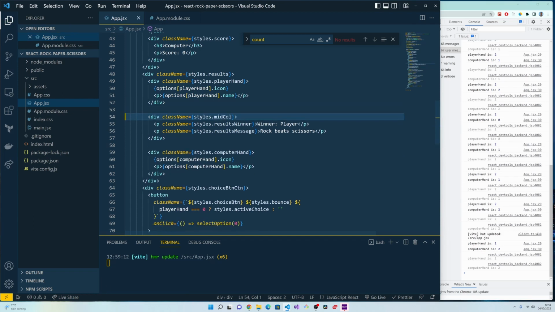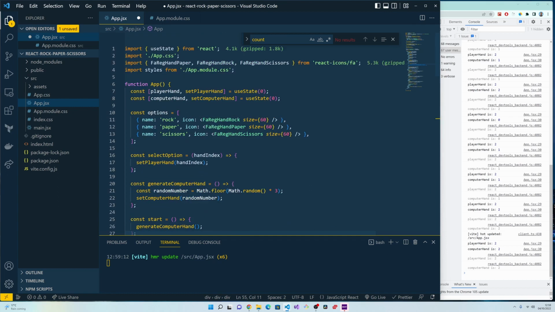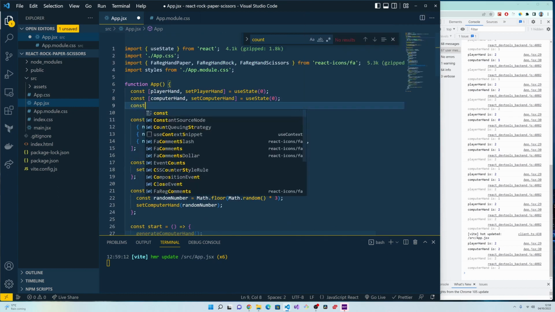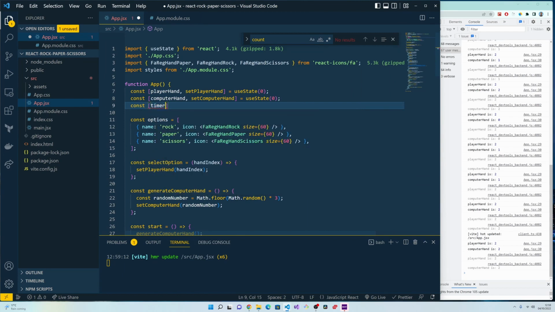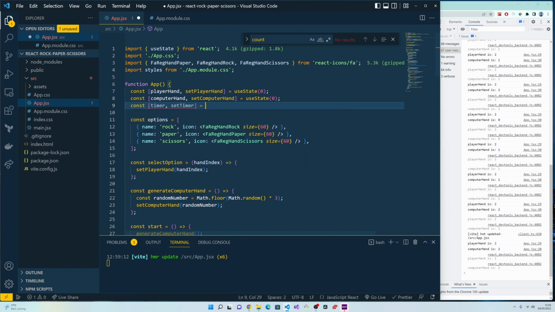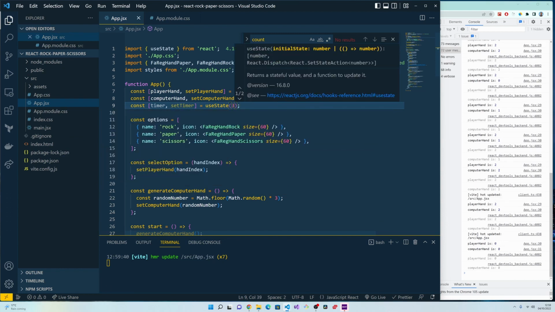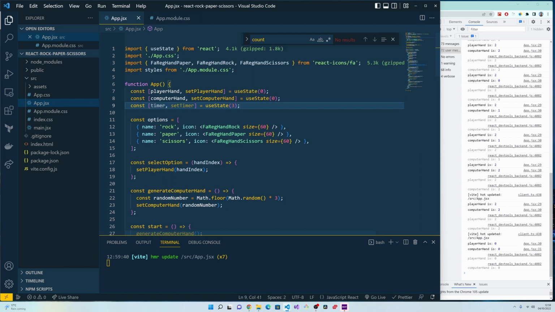And I don't want to display these at the moment. What I want to display in here is going to be a timer. So I actually want to go in here on the top and create a new state. I'm going to call it timer. And then whenever I want to change it, I'm going to call setTimer equals useState. And the timer is going to start at 3 because I want to see a countdown, like 3, 2, 1, and then show the options like the hand that you chose and the random one from the computer. So we got a new state timer with initial value of 3.